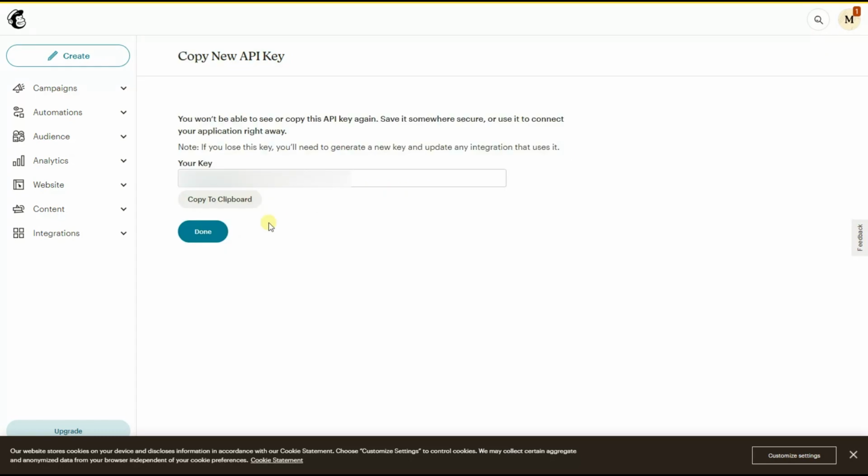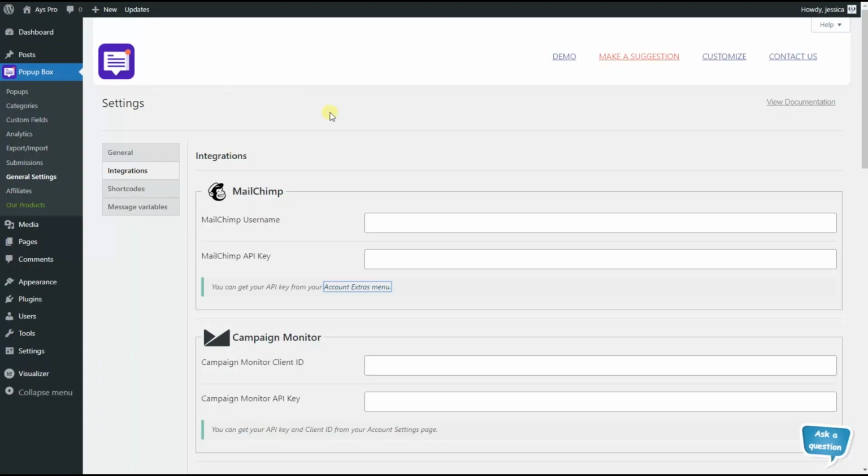Here we need to copy the API key from here and insert it here. Also we need to insert the MailChimp username, that is for example Monica Testing, like this. So we are done with the MailChimp settings. As you can see, it is easier than you can imagine. So we save the changes.